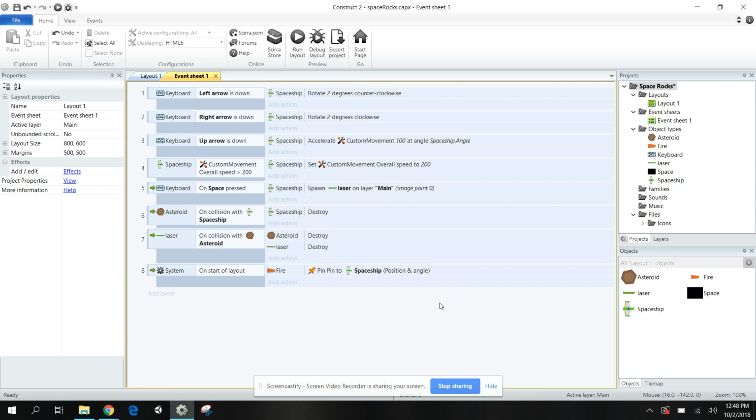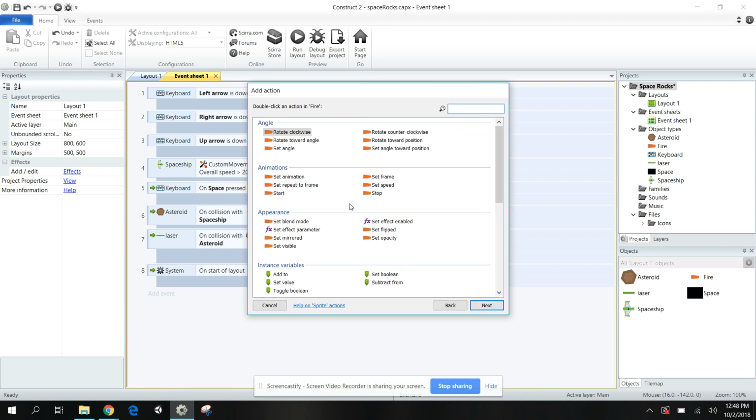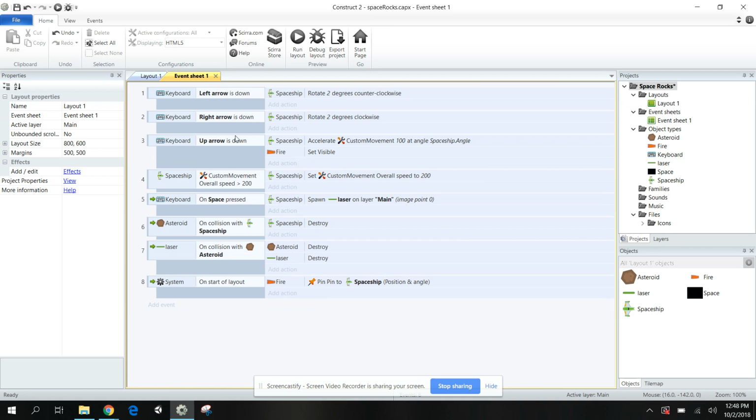Now what we want to do is when we hit the up arrow, if I look up here, it's going to accelerate. I want to add another action here in line 3. Not only do I want that to accelerate, but I want the fire to set visibility, under appearance, and we want to set that to visible. Okay, so now when I push this, this should be visible.